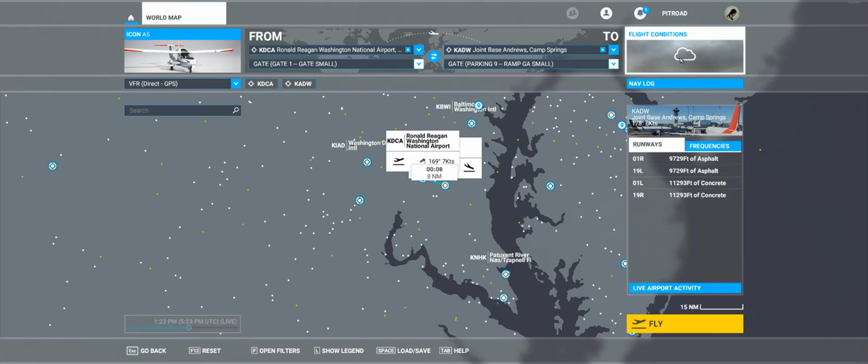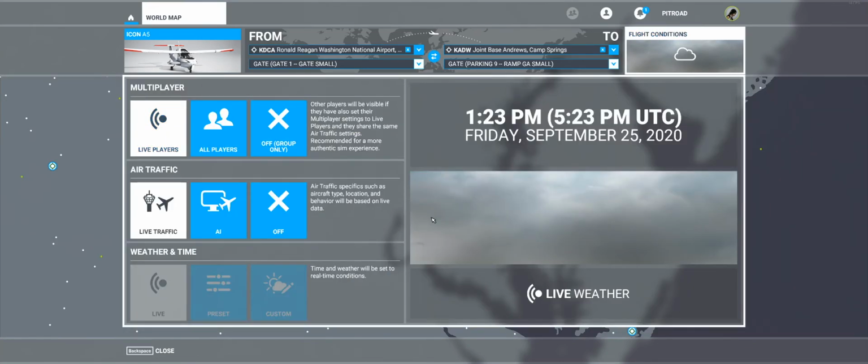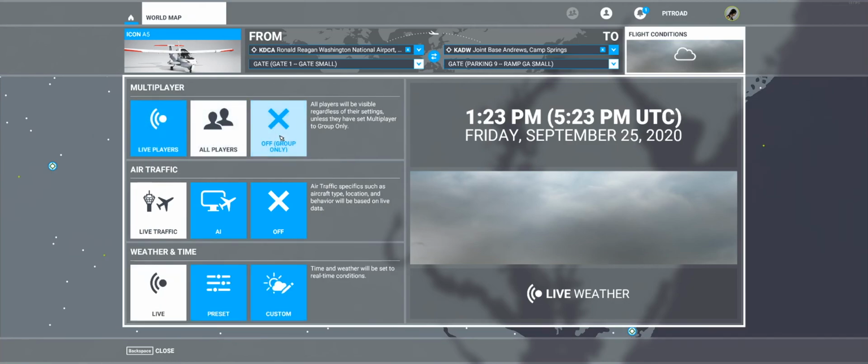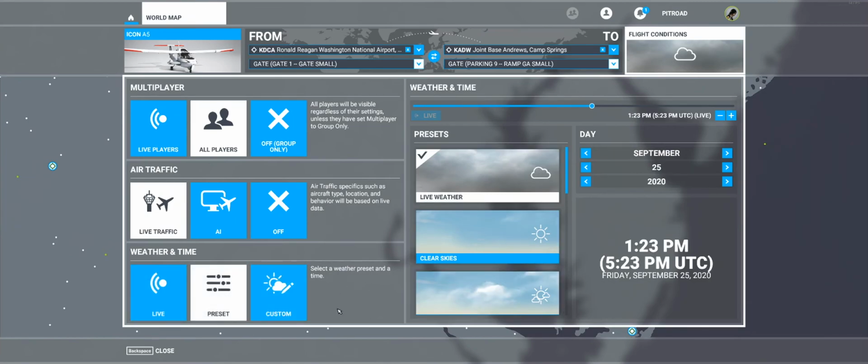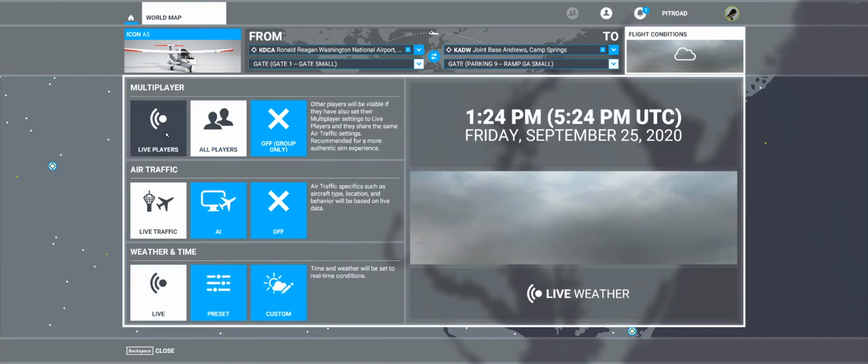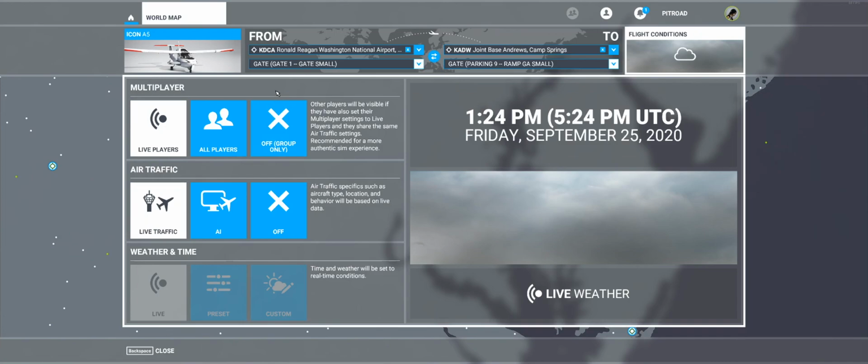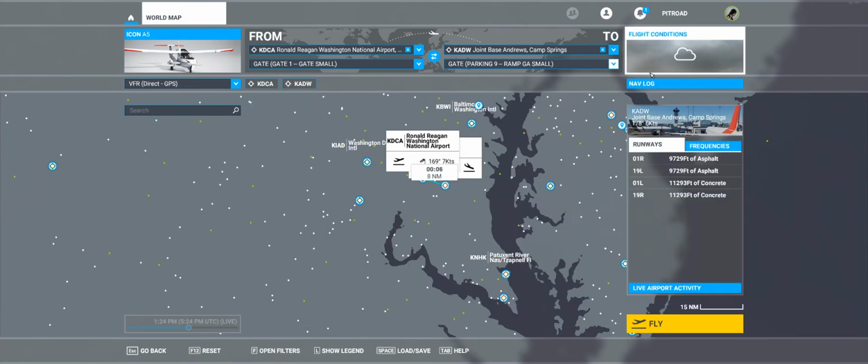Last thing is you can see my flight conditions. If I click on that, I've got it set to live players, which means it's automatically set to live weather. If I want to change the time of the day or the weather, I have to go to all players or to off, group only. Then I can come down here and do presets or do a custom. But I like the live weather. That's part of the awesomeness of this game. So with that being said, let's go ahead now and let's get into our plane.